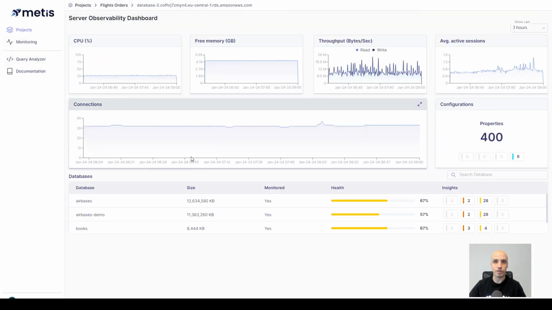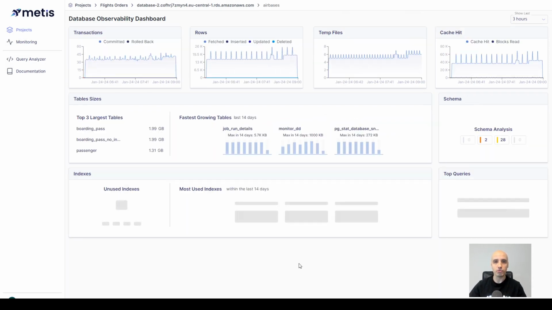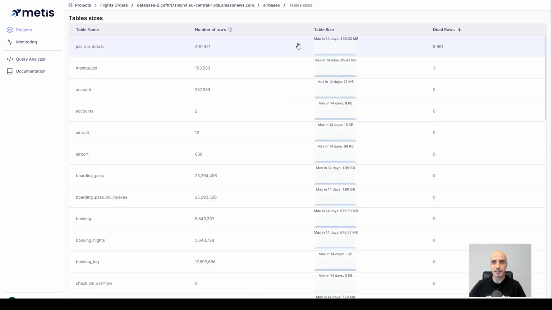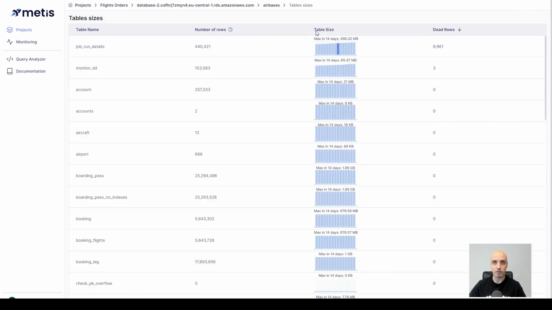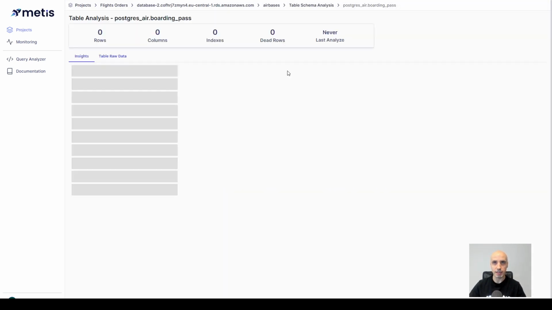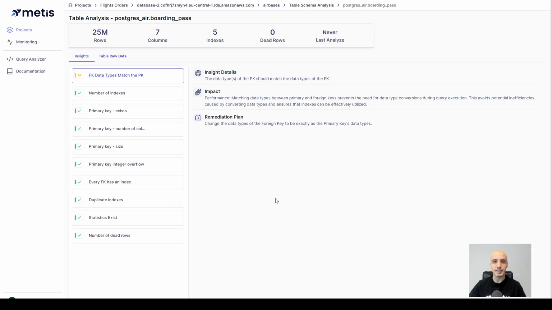We can also give you the list of all the databases, and when we go to the database screen, we get metrics focusing on the particular SQL database. So what we see on the screen is metrics about transactions, rows, temporary files, or cache hits, but we can also get insights about particular databases and all the things in the database. So we can, for instance, give you database sizes and show you how many dead rows the particular table has. Or we can analyze your schema and go through each table and show you how you can improve the schema of particular tables to improve the performance.